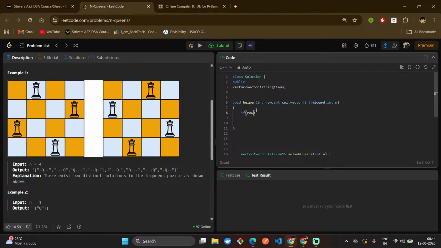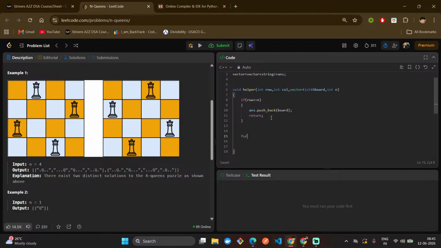If the row is greater than or equal to n, we have to answer dot push back board, right, and then return.